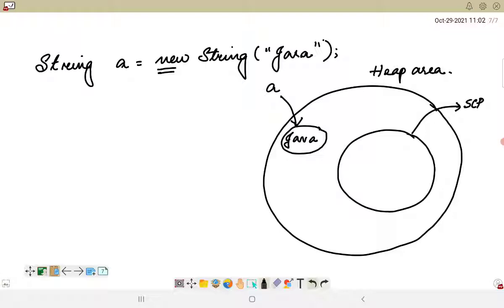Whenever this object is created, since it has a literal value associated with it, it will also create an object inside the string constant pool for further reference. However, this particular object is not referenced using a, but it is referenced by the JVM internally, and it is created for future use. This is handled entirely by the JVM.